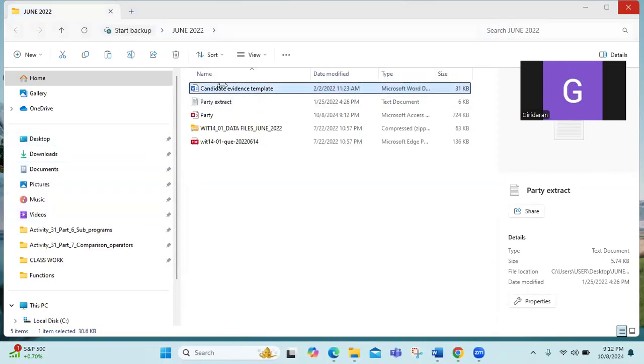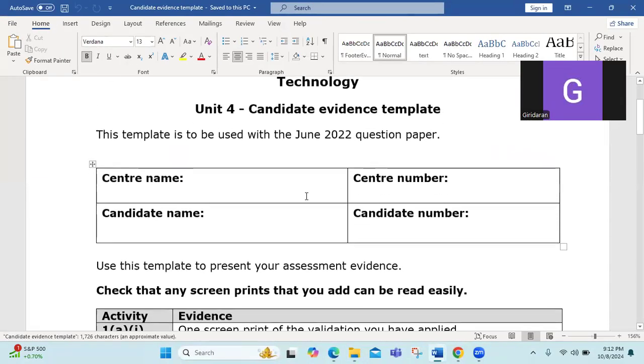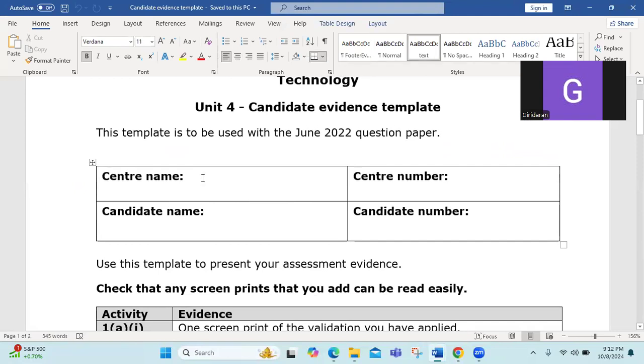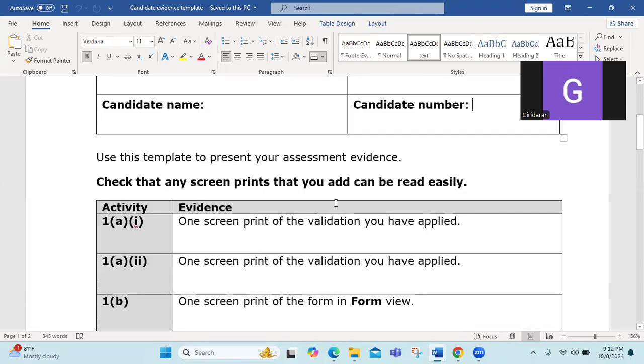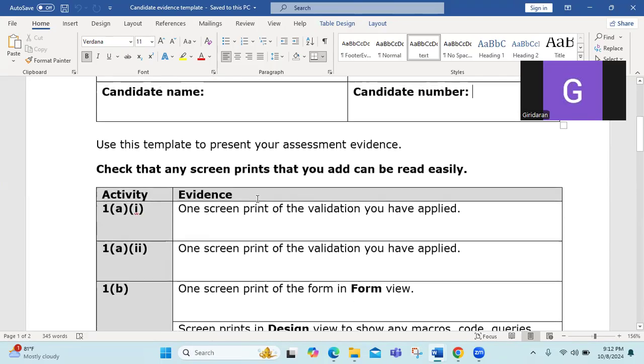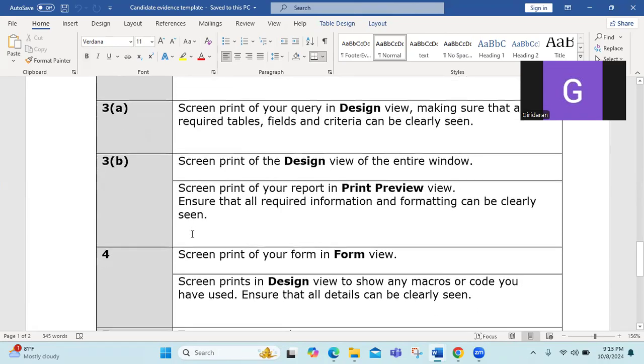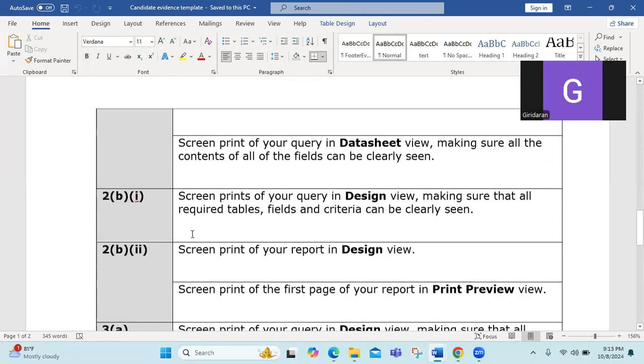Other than that, you get a candidate evidence template. As soon as you get into the exam, first of all, you have to write your center name, center number, 97772, candidate name, and candidate number. Then here is the place where you have to paste your screenshots.